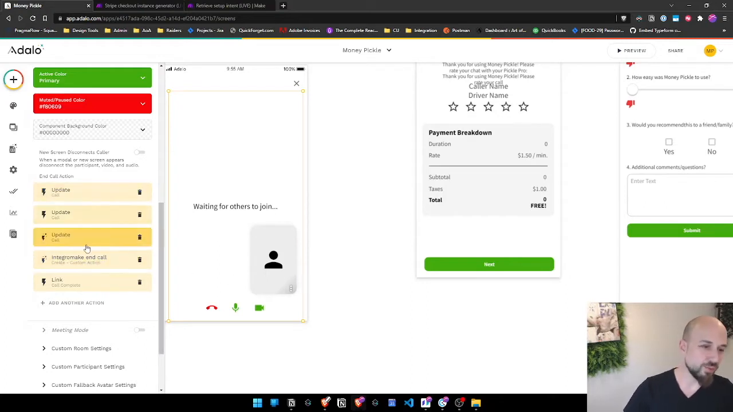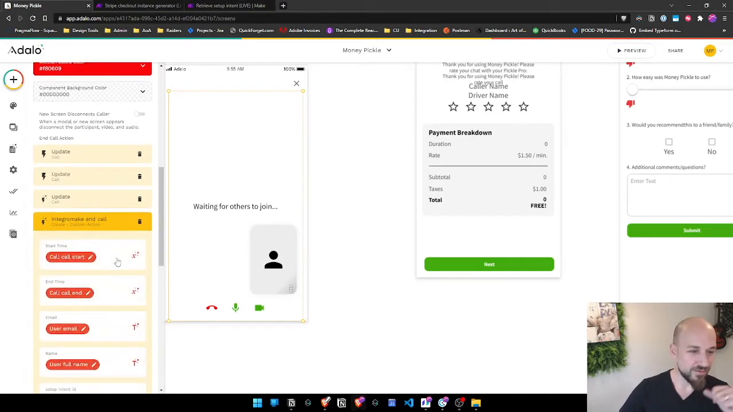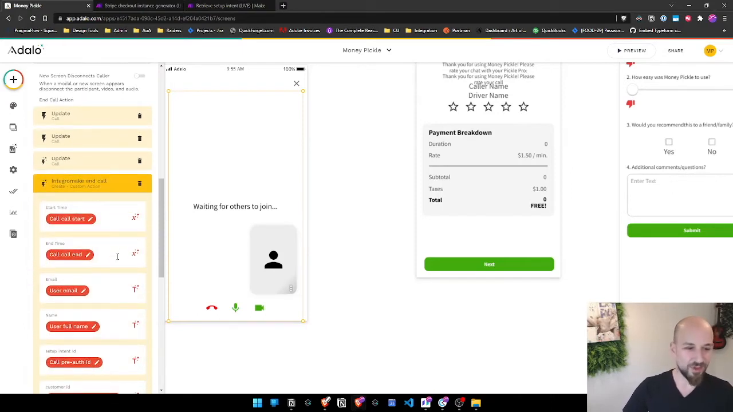And one of the things we do is we use Integromat, Make. So when we end the call, we basically use Make to process the payment. So that's how it's triggered. Let's see, what do we send over? Start time, end time, so we know the amount.